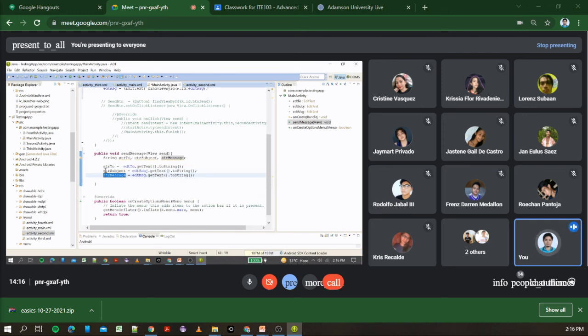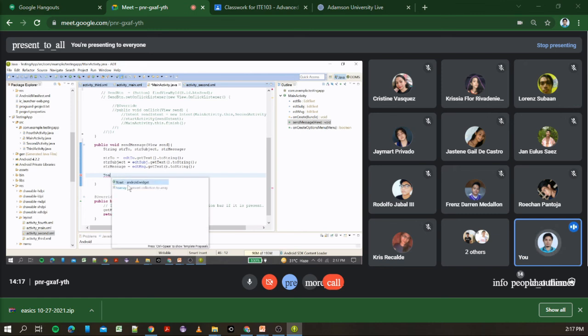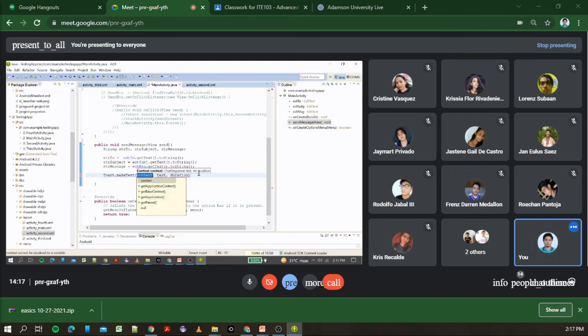Ang gagawin natin dun sa mga value nito, kailangan nating i-display. I-display na lang muna natin siya using a toast message, para wala na tayong mahabang gagawin. So, in order to use a toast message, we need to import the toast class. Double click para ma-import yung class na yon. Toast dot makeText.